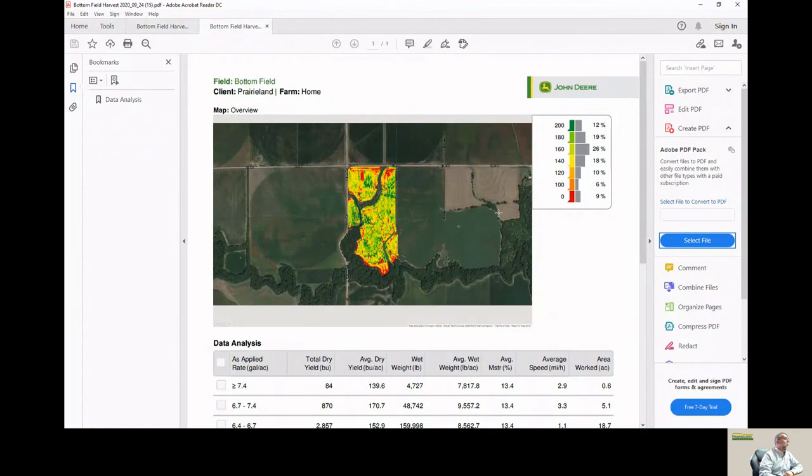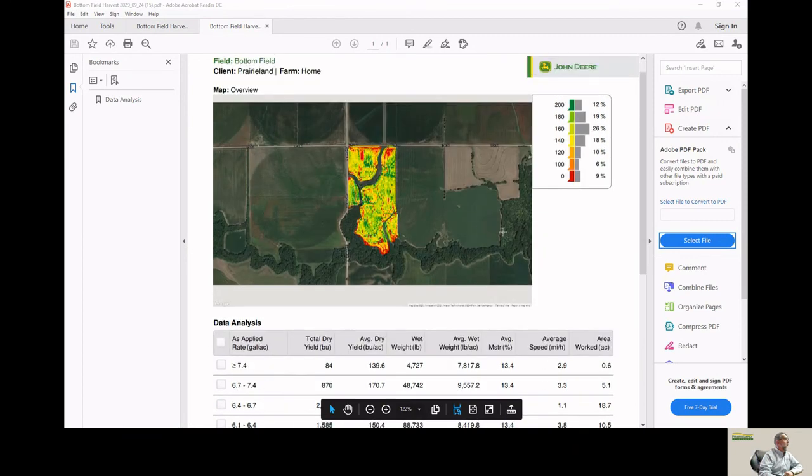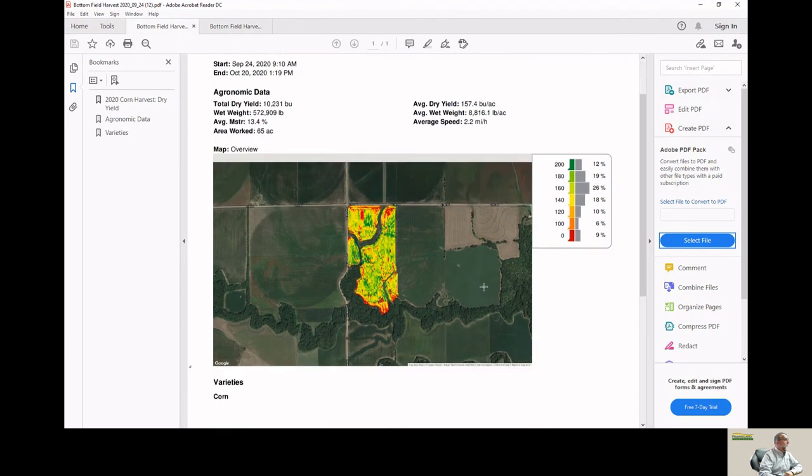So right now we're over here on our PDF. You can see that we've got this gallon per acre that we just talked about at the bottom of the map. We've got the map. We've got the legend over here with how it yielded and the percentage of the field that's in that. This is the other map, so it's got that agronomic data at the top that we talked about. If the varieties were loaded in at planting time, they'll show up down here, or in the case of the corn, it'd be the hybrid.